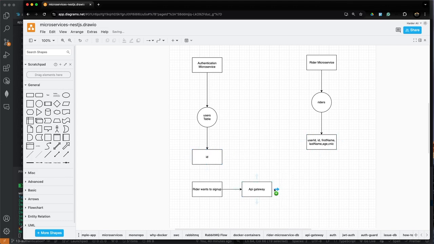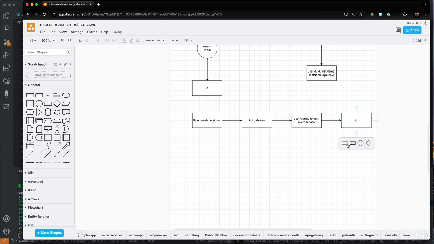User rider wants to sign up. Application sends request to the API gateway, and API gateway will send the user sign up request to the auth service, authentication microservice. When a user is created successfully, it will give the user ID back. It's a primary key, and we will use that ID and provide that unique ID, I can call it user ID, to create a new rider.